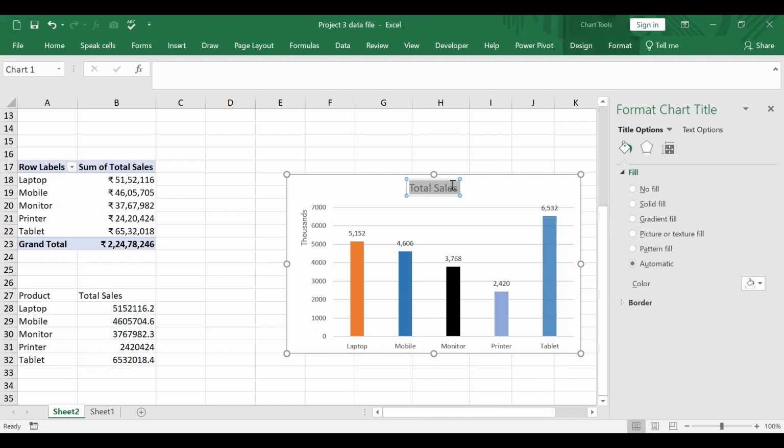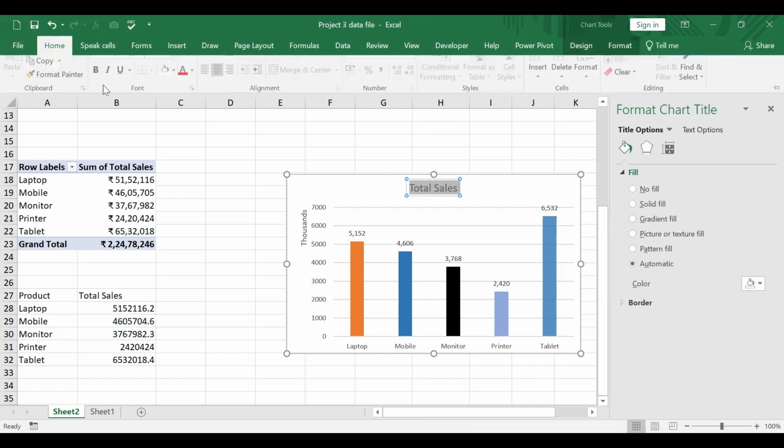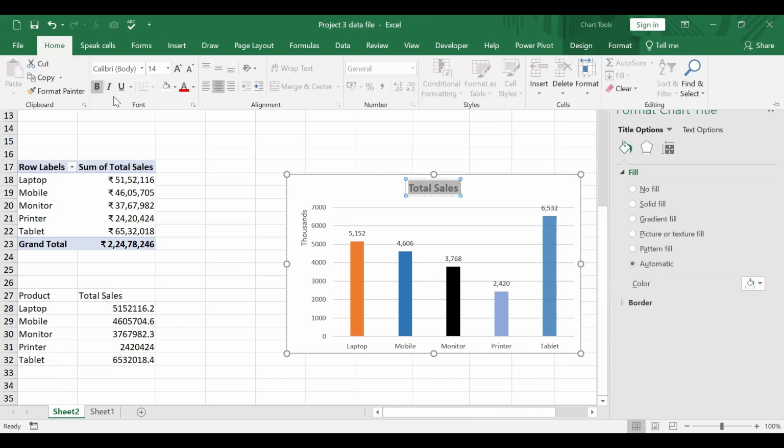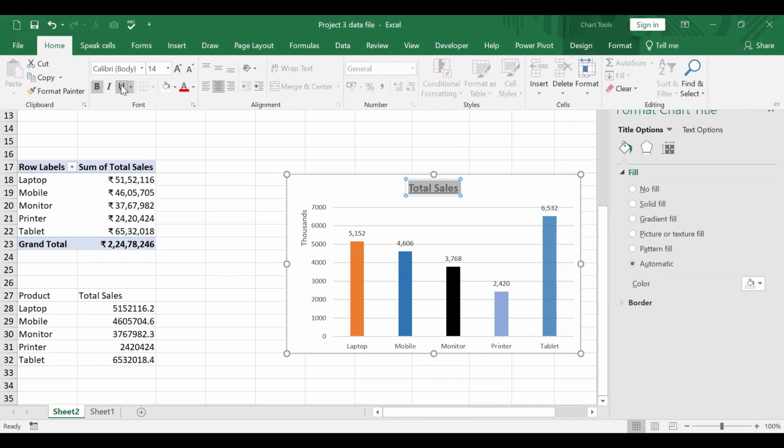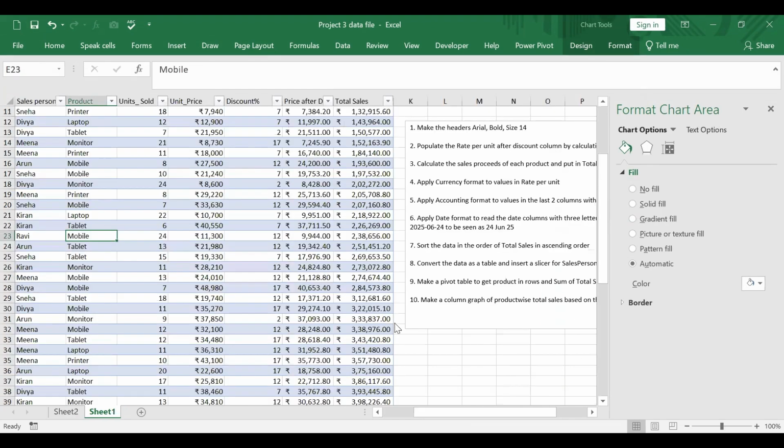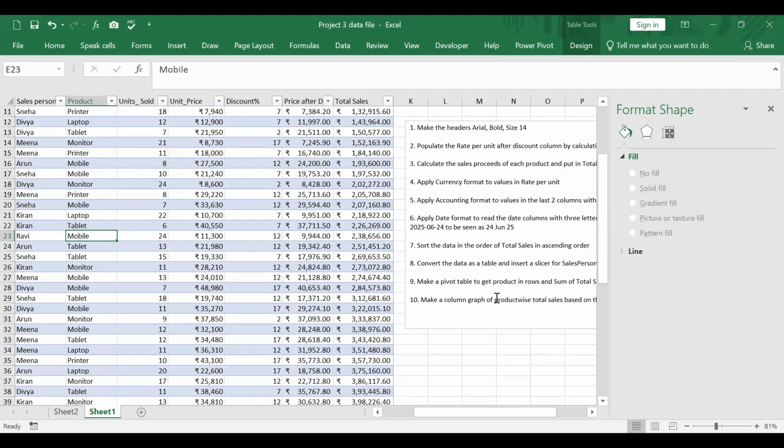I can change the font of headings. I can make it bold. I can make it underline, make it red color. All those things are possible. So that takes care of the column graph.